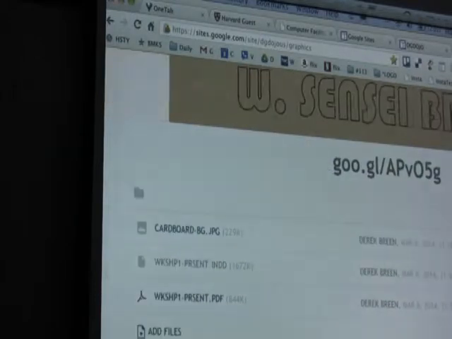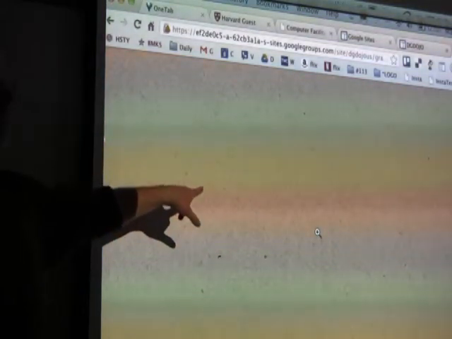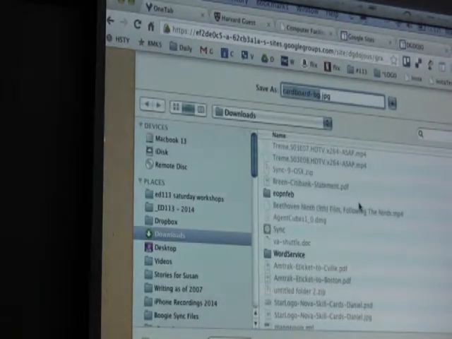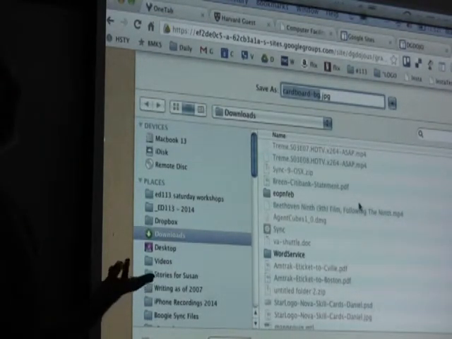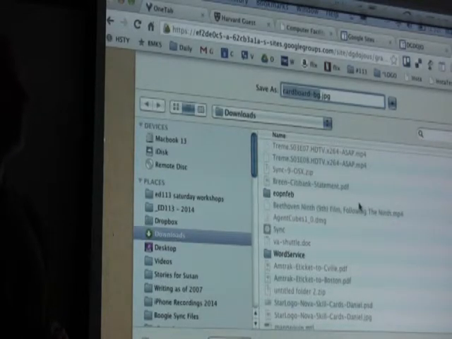So once you're there, I'd like you to go ahead and download cardboardbg.jpg. So I'm just going to click on cardboardbg.jpg. For me, because I clicked on it, it loads as its own page. If it does that, that's okay. You can just do File, Save As, and save it to desktop, or if you want to create a folder for the workshops, that's fine. A place where you know where it is. We're going to be using this file quite a bit today.